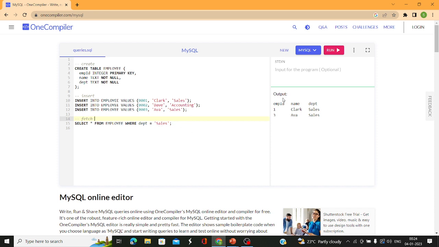By doing this, all the columns of the table will be retrieved at once. So this is all about it. SELECT * FROM employee WHERE DEPT = 'sales'. But now, using this WHERE clause, it is only for the sales department. So basically employees with employee ID 1 and 3, because they belong to the sales department. Only the records of those two will be retrieved here.